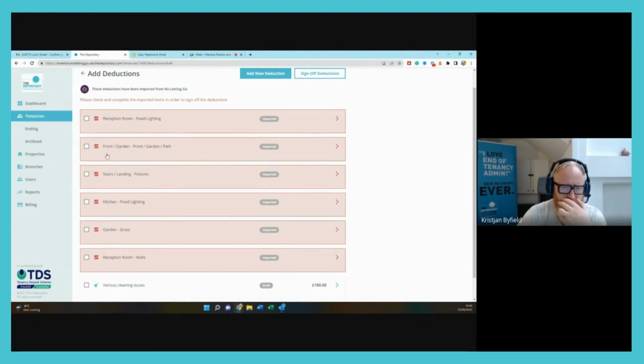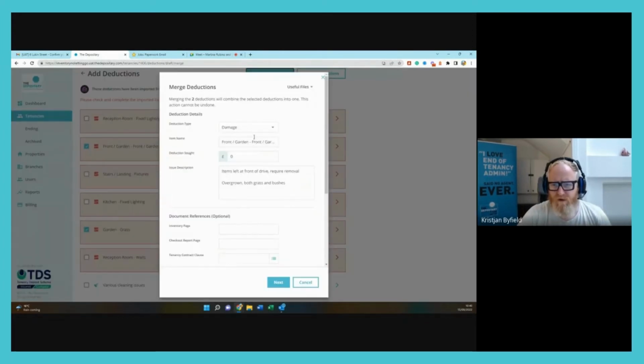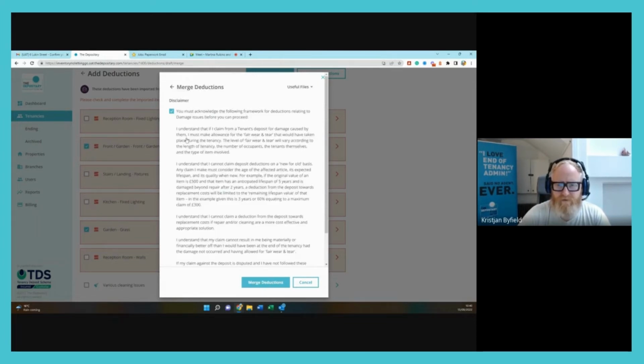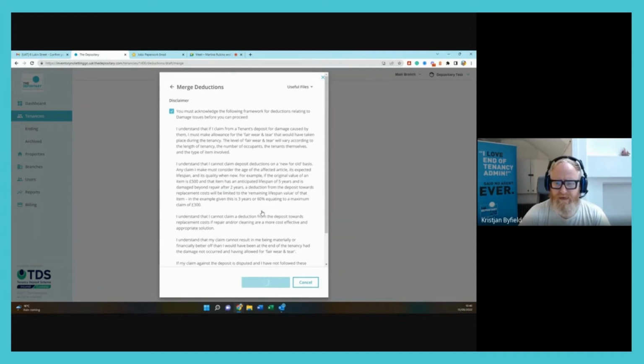And then I'll whip through these other ones quickly, because I think everyone now gets the idea. There's 2 gardening ones here, so we're just going to merge those 2 together. No, we'll leave that as damage. Garden maintenance issues, and again we're going to assign a value. We're going to choose garden maintenance, which is already pre-populated. So there we go, we've merged those 2. Hopefully that was quite easy.